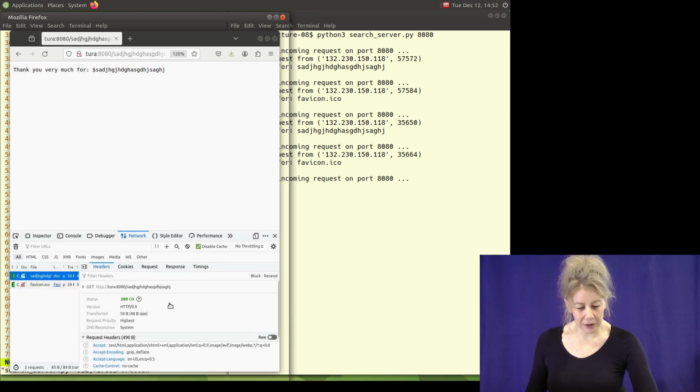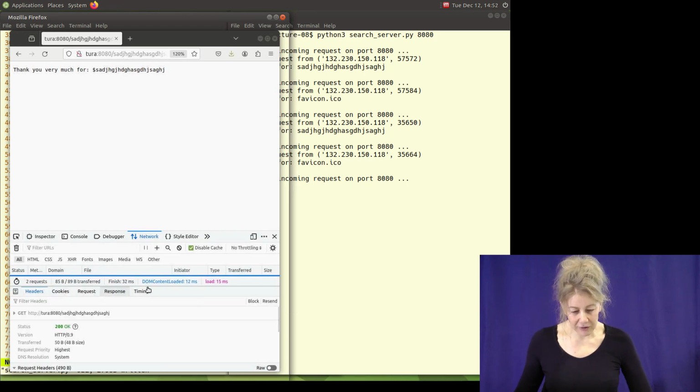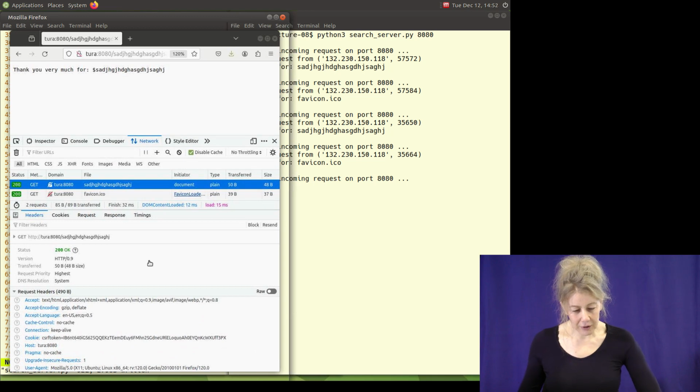That's the first one. And so here it said, I sent to Tura 80. It's maybe a bit small. Let me try to make it larger, let's see if there's a lot of information here. So yeah, that was one larger. So it sent a GET request to Tura on port 880 with this. This is what we did.